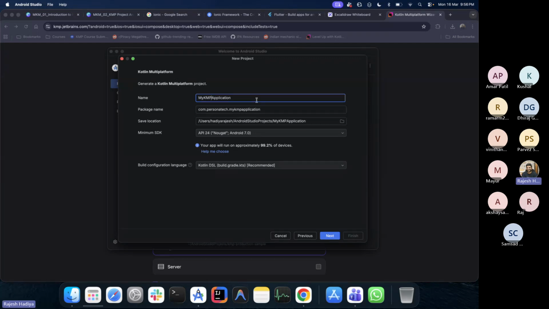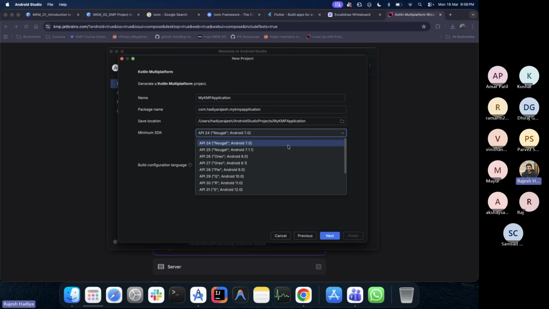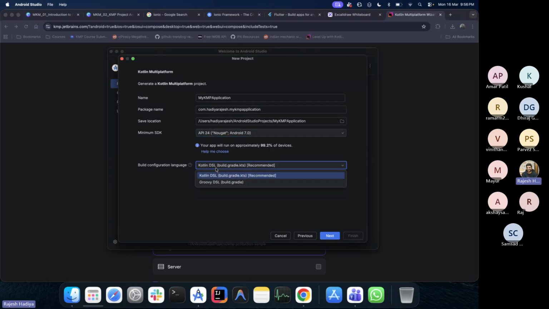Okay, let's say the package name is com.hadiarajesh.mykmp application. Let's store it here. Android minimum SDK is 24, and build configuration is Kotlin DSL.